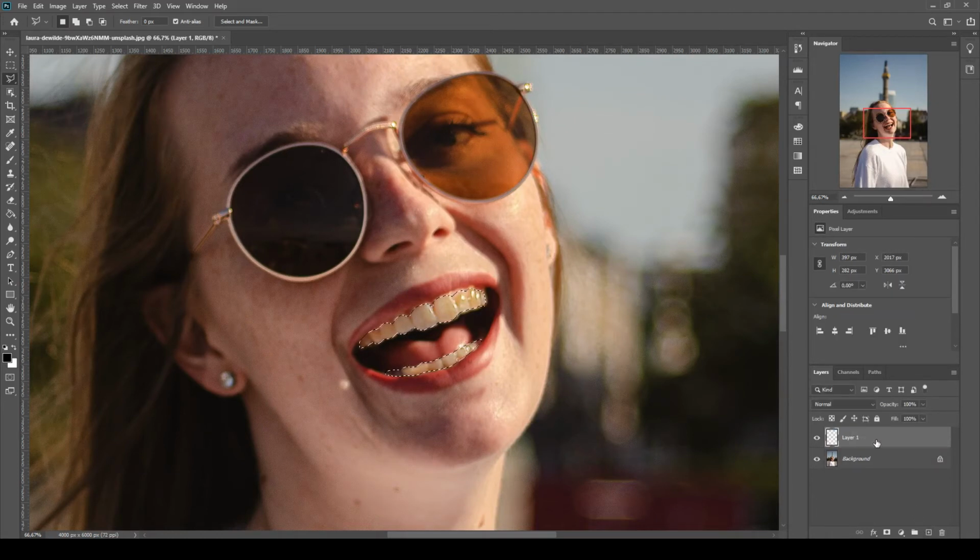And now I am going to make a group holding Ctrl G. And we need this group because we will put the adjustment layers inside the group. But first, let's first add the layer mask by clicking on this add layer mask icon, and I am going to do this on the group itself.